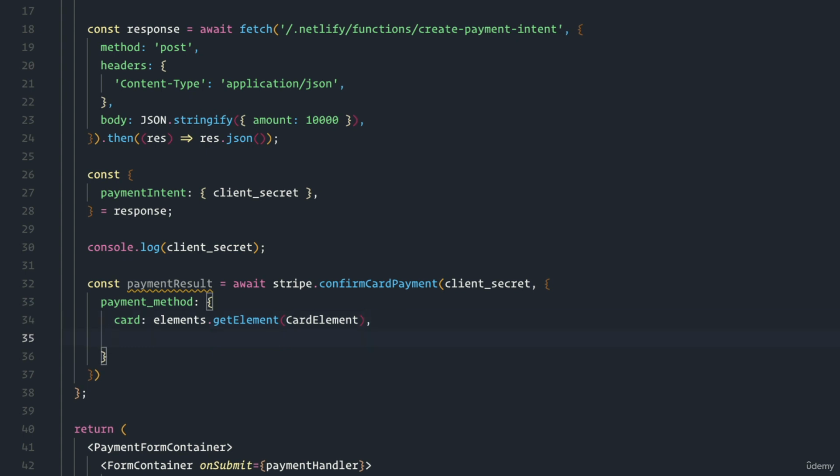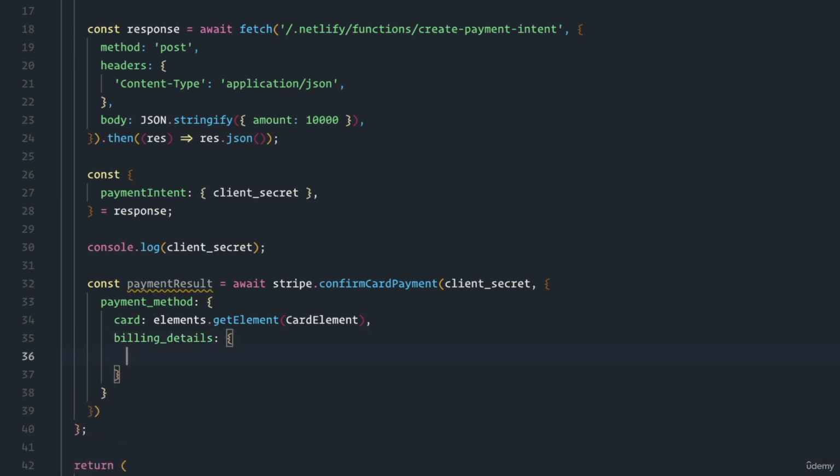So here we have the card, and then what we're going to say is billing details. Here we're going to say name. We can put whatever we want. We're going to use the current username, but again, we haven't hooked up the user or anything, so I'm just going to say Yihuazhang as a test.